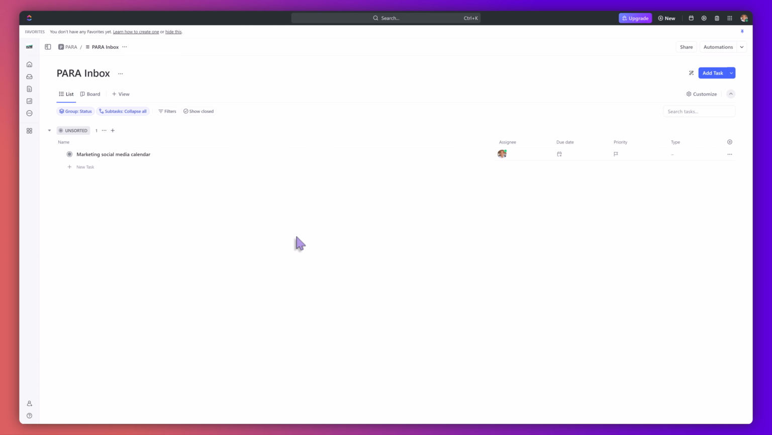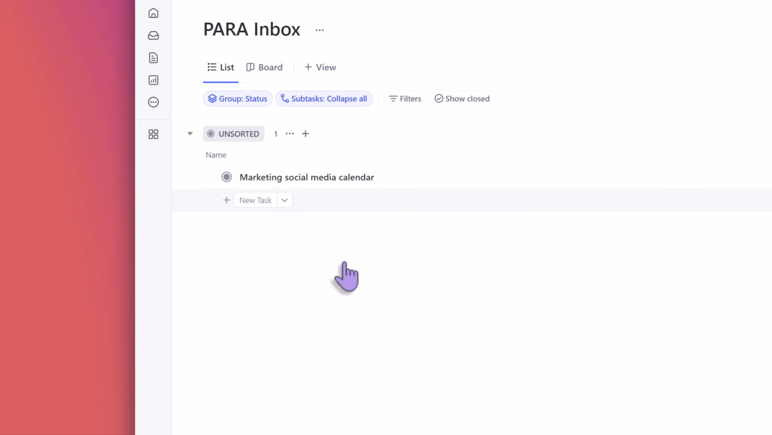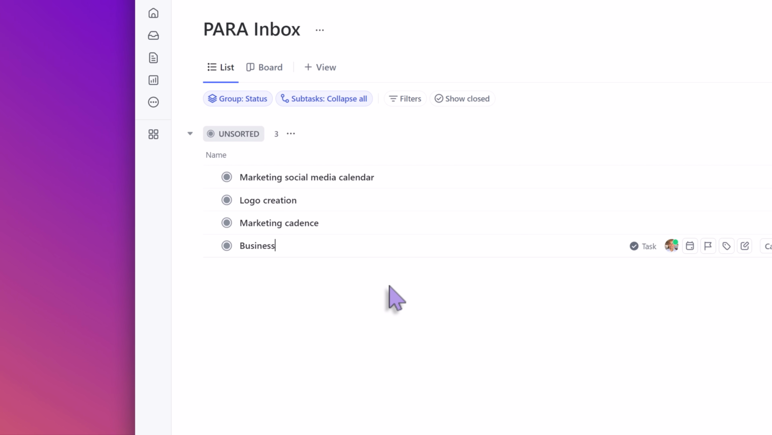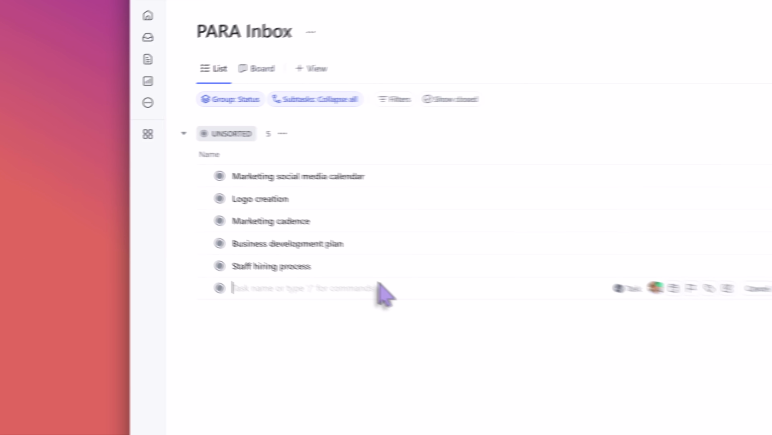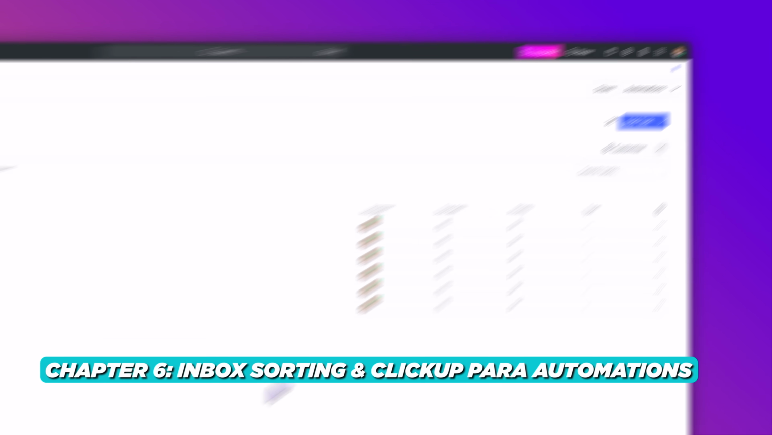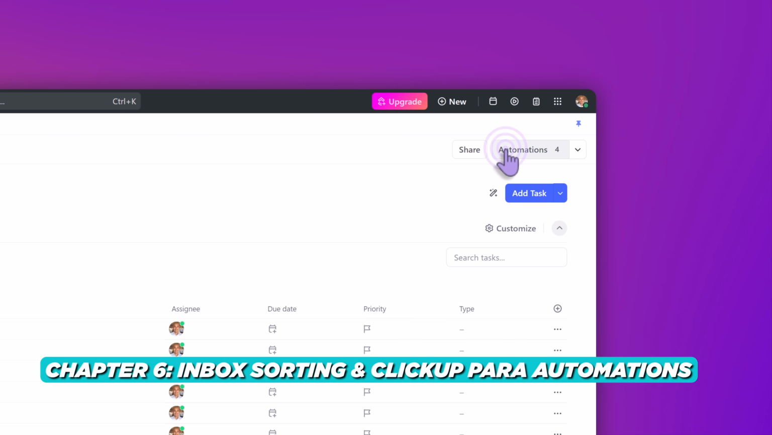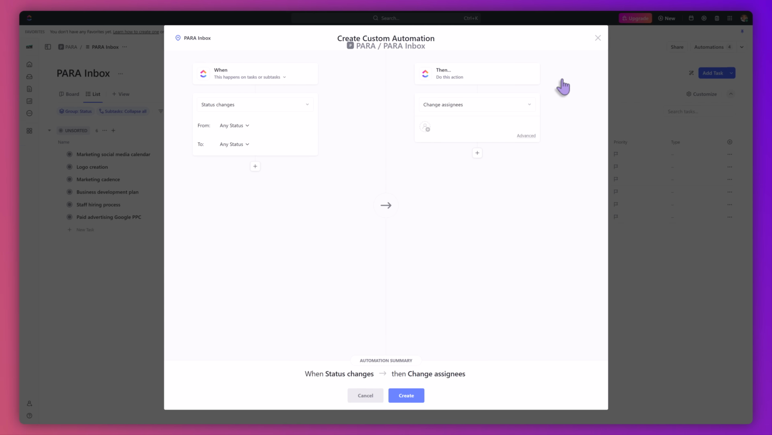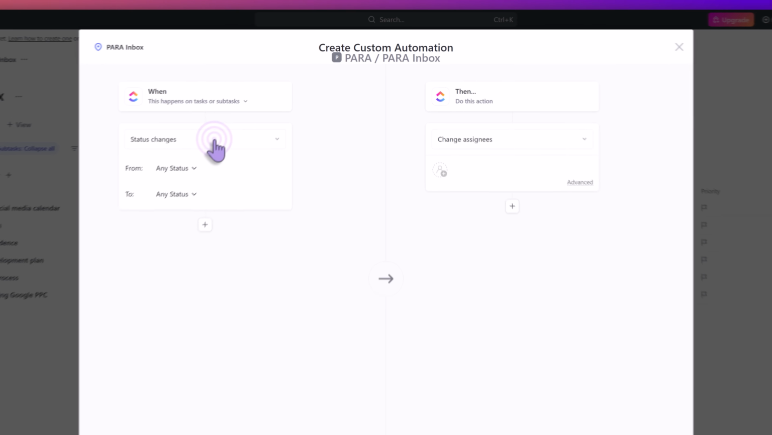So the first thing we'll do, click on add task below the marketing social media calendar. And with that, start to type in the stuff that's just on your mind that you just need to get off your plate. Once you're done with that last item, you click on save. And the next step is to do the automation. So top right corner, click on automations, new automation, and then from there we'll start to enter in the information.